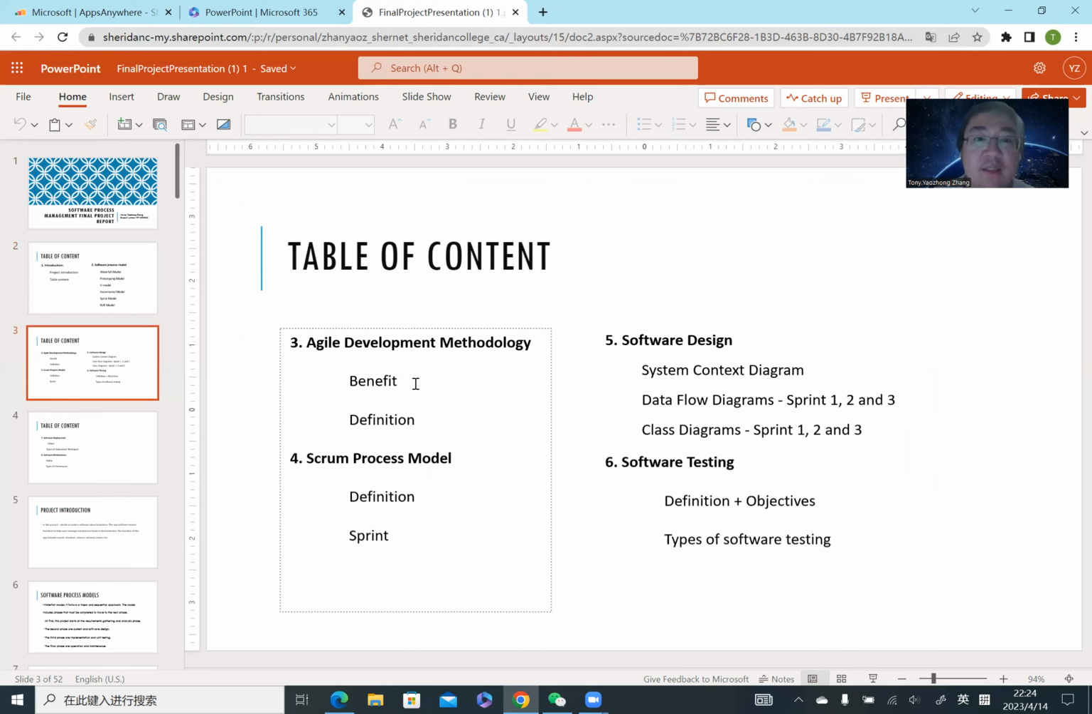And the third part will be the agile development methodology, including the benefits of it and the definition of it. The fourth part is the Scrum process model, including the definition and the 3 sprints of it. The fifth part is the software design.